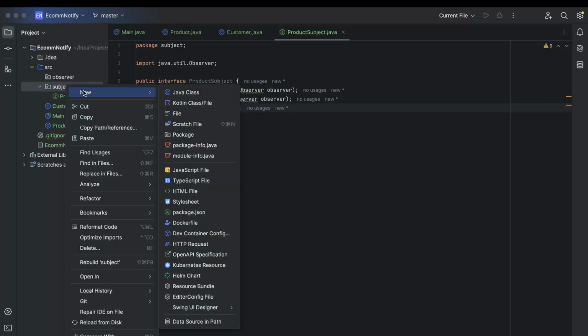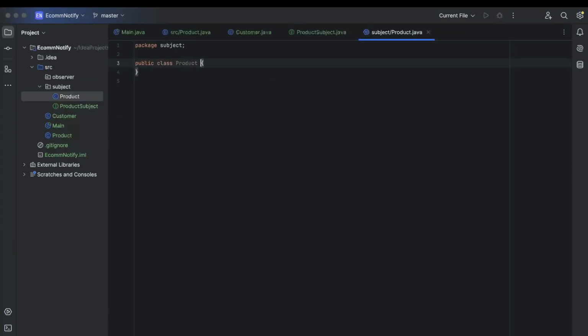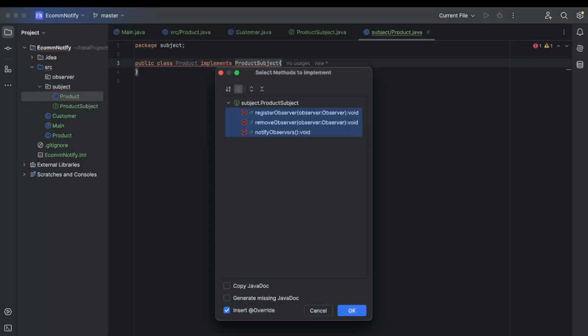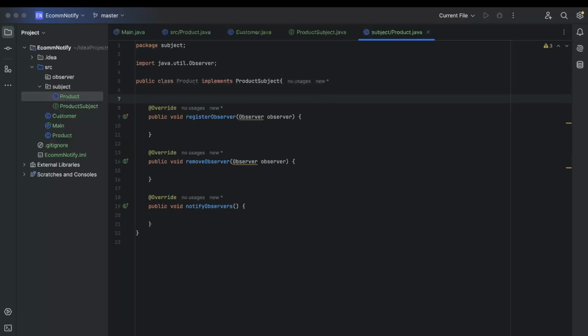Now, let's create a concrete class for the product subject interface. So here this will implement the product subject and will implement the methods. These will be our methods. Okay, and here basically what all things do you want to have? So first thing will definitely be a private string product name. Let's give it as product name.